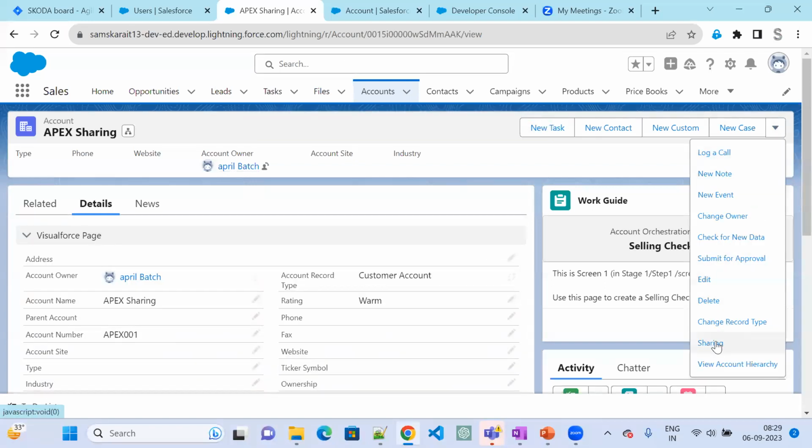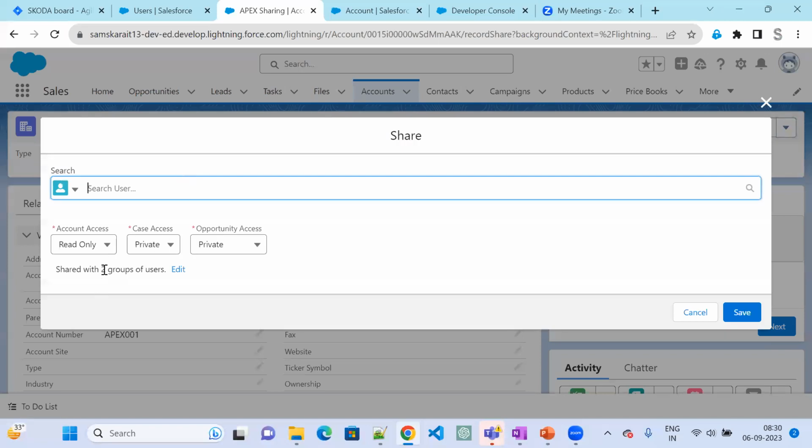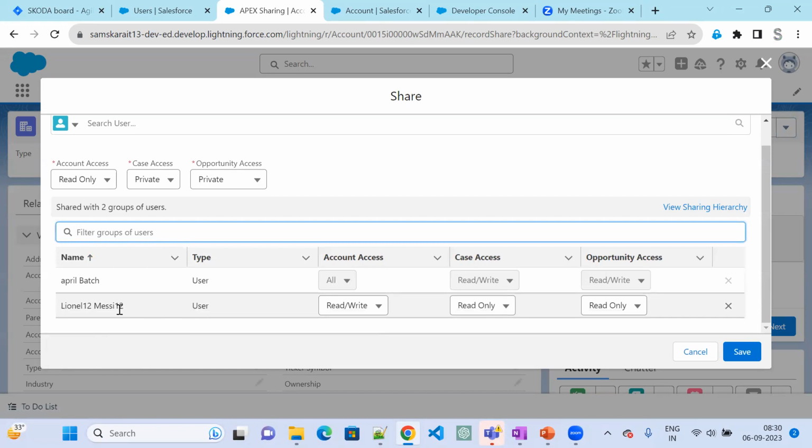Now click on the share button. Now it is shared to the 2 members. Usually it says that share to 1 person. Now we have implemented a trigger. In the trigger, we have implemented the sharing concept. So now it says that it is shared to two persons. Now here Leoniel is a user with read write, and the others are read only and read only.